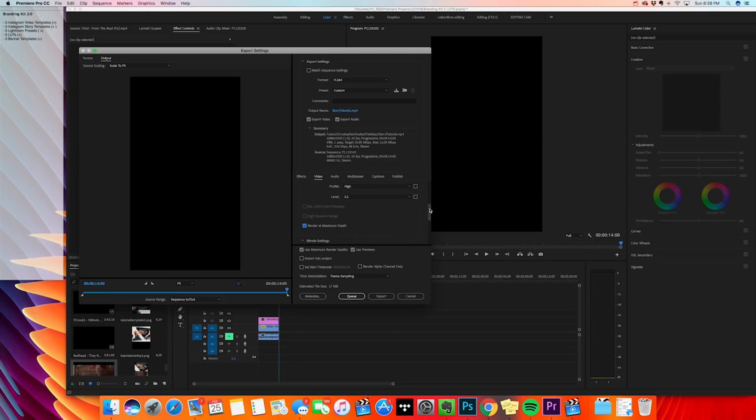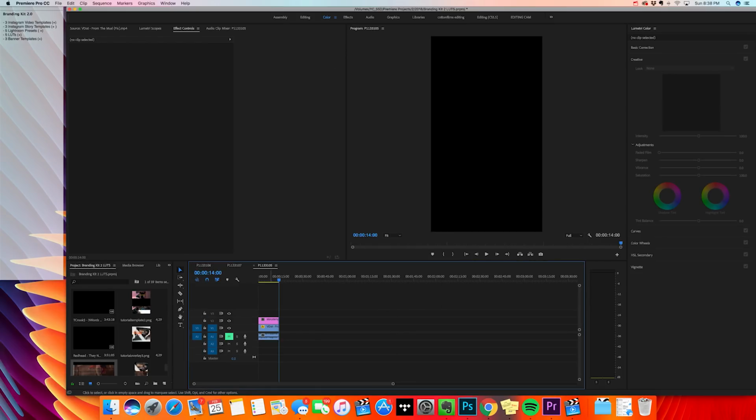So let's make sure we render at the maximum depth. I like to do a VBR 2-pass 35. Might be a little bit overkill, but I just like to make sure that everything that I'm posting is sharp. And yeah, that's pretty much it. Make sure use maximum render quality is checked, use previews is checked, and then you would hit export. I'm not gonna export for the sake of this video, but that's how you would do it. So yes, it's that simple.